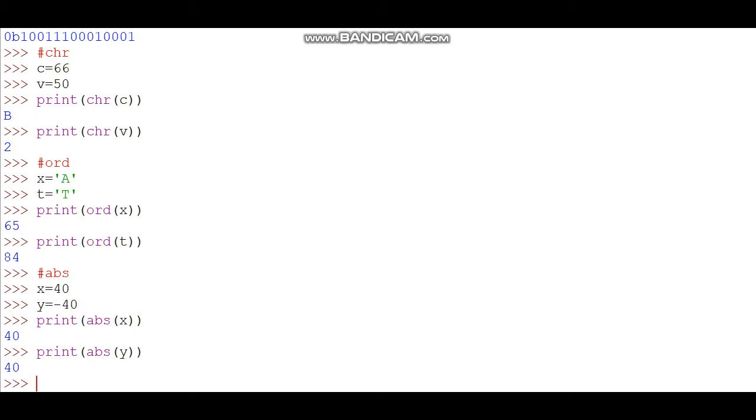If you put the modulus on the number, then the negative will become positive, and positive becomes positive itself. So that's what the abs function is.